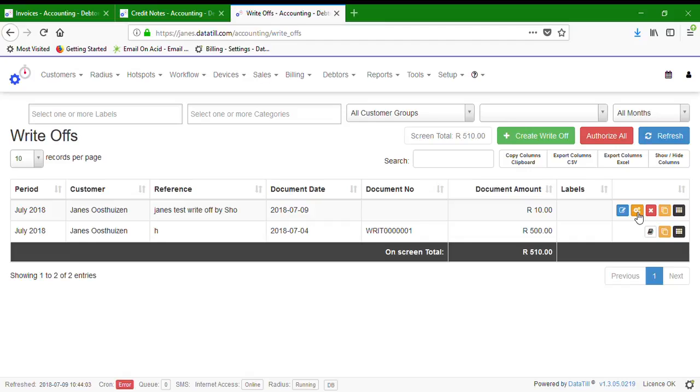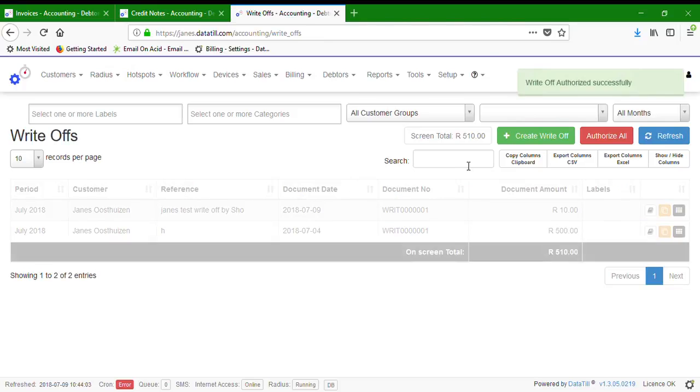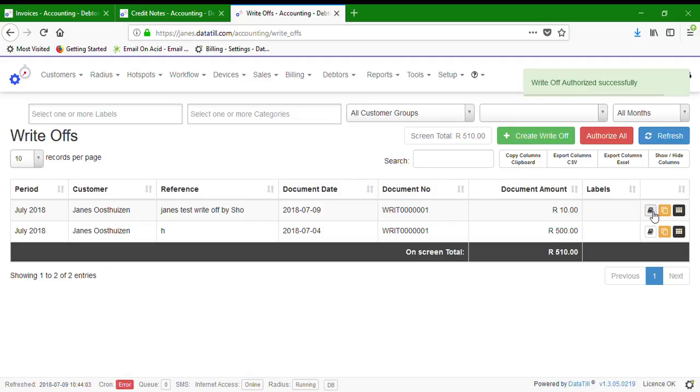Alright, so we have the button to authorize write-offs, which was previously a push to Sage 1. I see we've got the authorize all button, but not an authorize selected. So that is again something I need to check with the developer. We can authorize and we get the label.